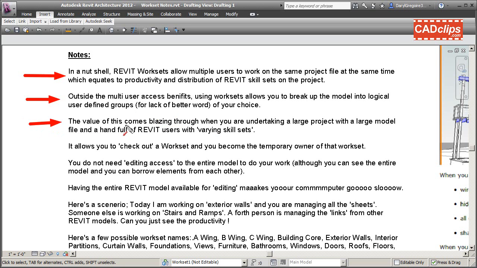The value of using Worksets comes blazing through when you're undertaking a large project. First of all, if you're trying to work on a small, tiny project with 3 people, it's going to be difficult. You're going to be stepping on each other. So, a large project with a large physical model and a large file. That's when it really starts to help you out.